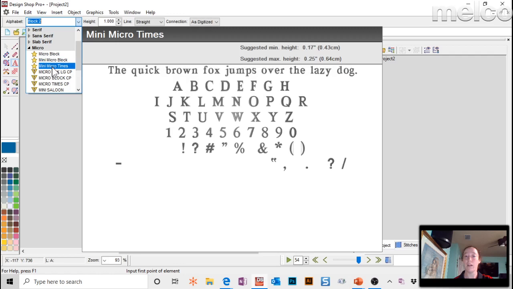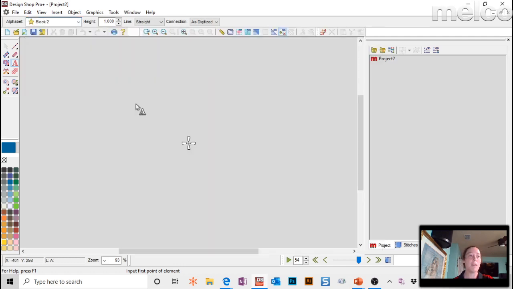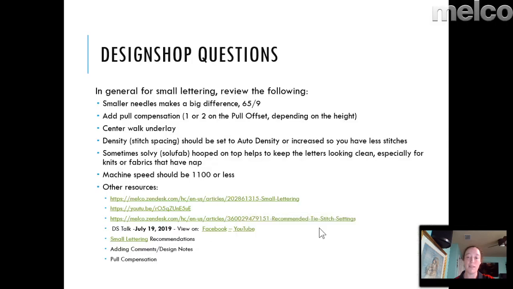When you use those, ooh, that's different. Make sure you're staying within those ranges there, and use a center walk. Make sure you up your density so you don't have so many stitches in a small area. That's what makes it look too bulky. Use smaller needles and things like that. So my best advice on the small lettering is watch those videos. They're great.